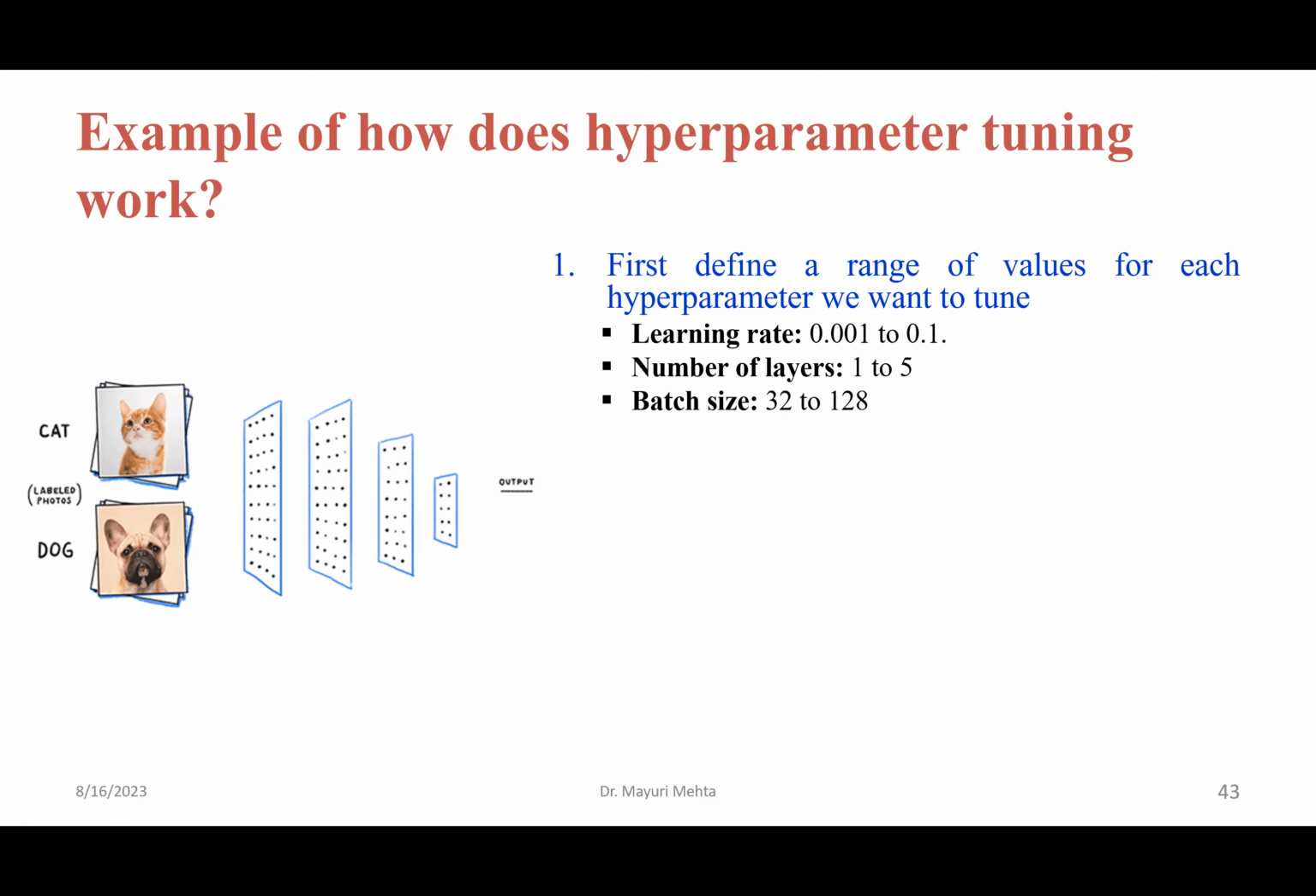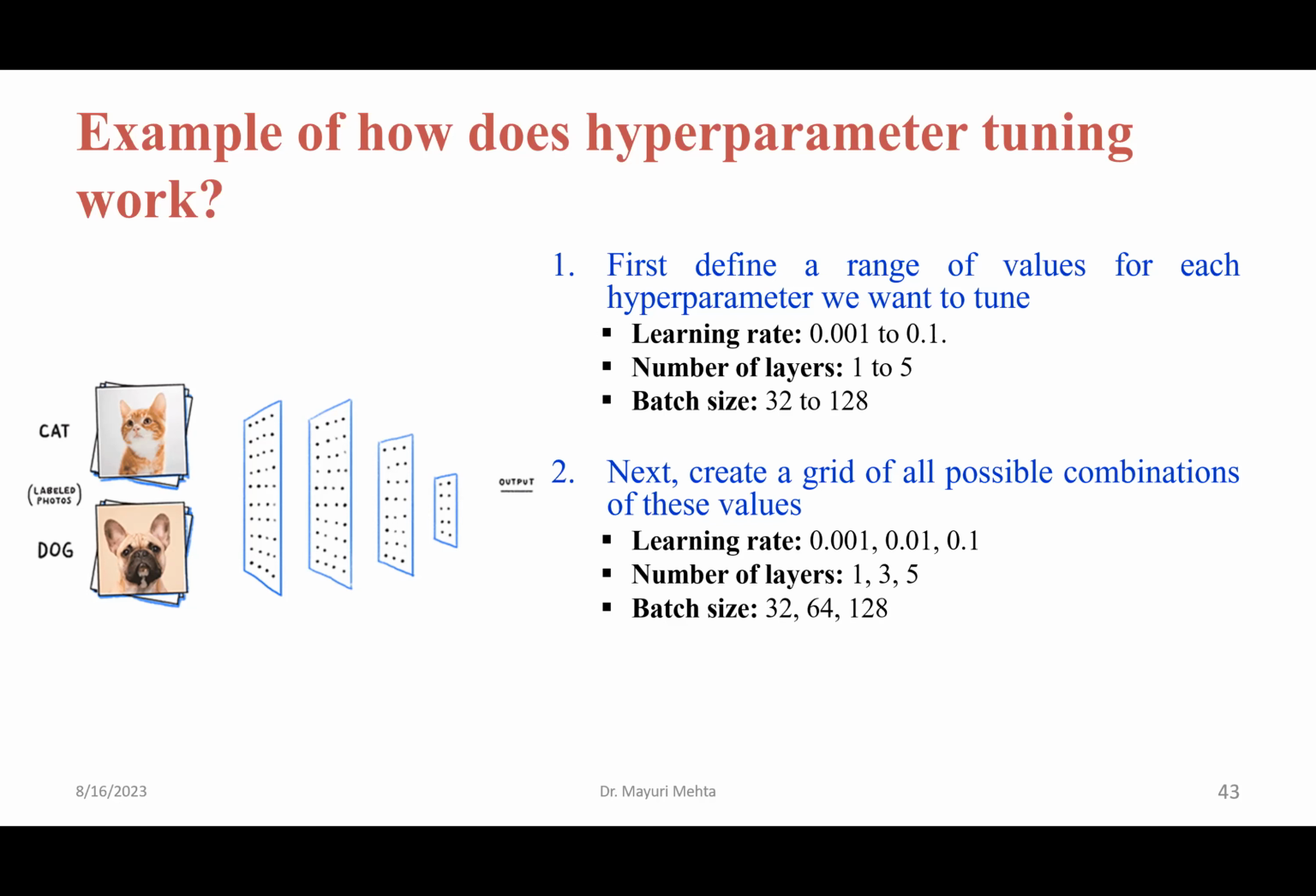But I told you, 32 to 128 doesn't mean that we have to set 32, 33, 34, 35. No, it's always in powers of 2. Okay. So 32 to 128 means 32, 64 and 128. So that is the first step. Okay. Now second step. What is the second step?